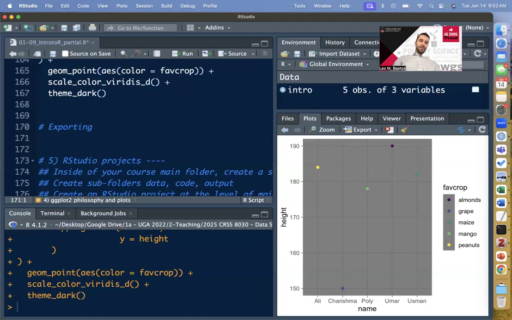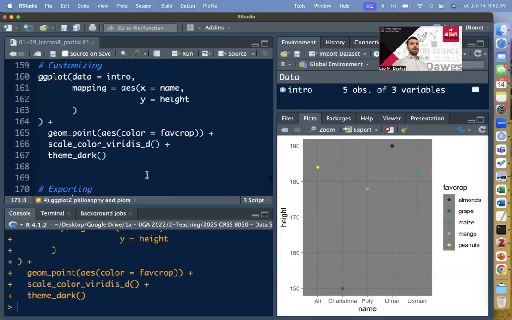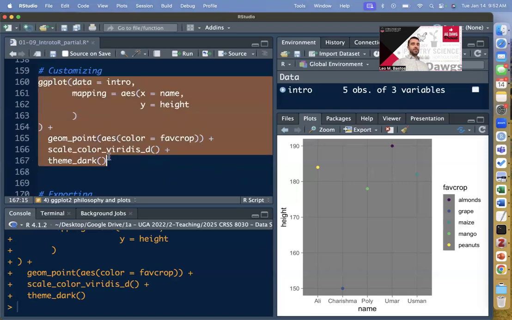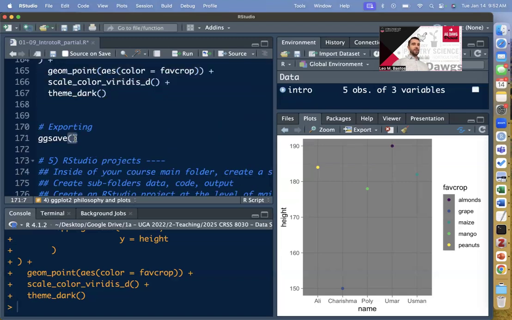So ggplot has a function called ggsave. You can type that. What it does by default is it takes the last printed plot that you have and exports that. If you don't like that, you could assign this plot to an object and then call that object specifically here. You can do that. It's probably good practice.